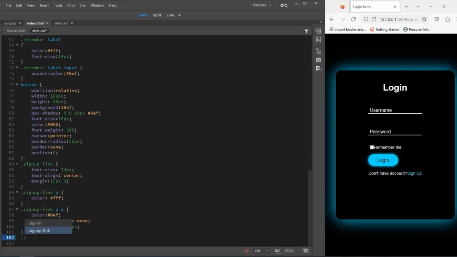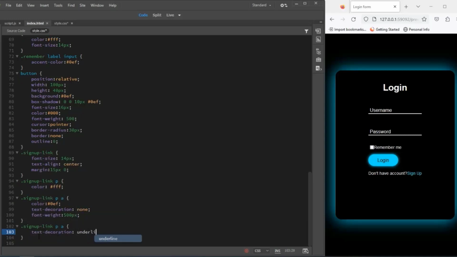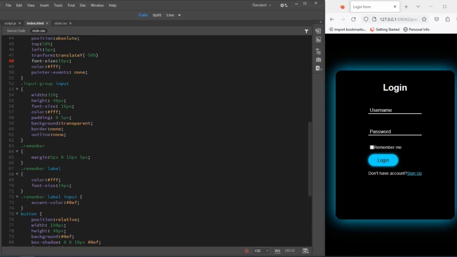Create hyperlink elements with the Signup link class and apply an underlined text decoration to the hyperlink when it is being hovered over by the user's mouse.